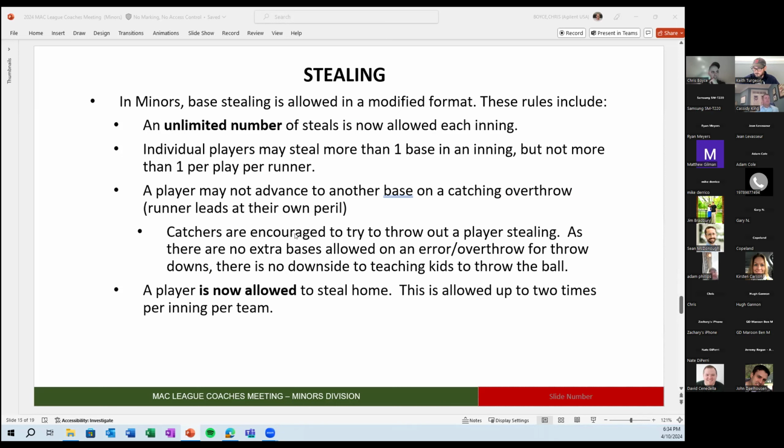Catchers are encouraged to try to throw the play out of stealing, right? We really want those catchers just to practice throwing that ball down to second, throwing that ball down to third, catch the steals, and not have to worry about an overthrow and an error. So just have them throw the ball, try to get as close to the play as possible. And if it's not close, oh well. It's good for the catchers to get practicing with just trying to hook that thing down to the base and see if they can get the guy out.